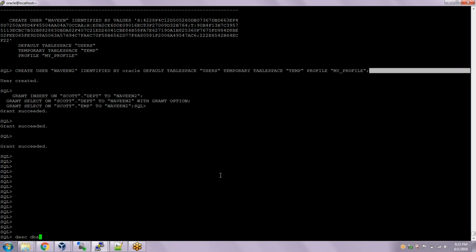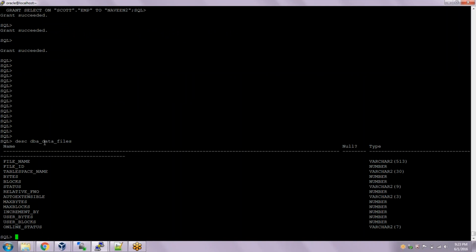For the data files, there are two views, DBA_DATA_FILES. Let me query DBA_DATA_FILES and show you how it looks. You might have done this, but it's good to know. Every file belongs to a tablespace, right? Your concept is clear about tablespaces. Now we are going to check the data file locations, and what data files we have in the database.